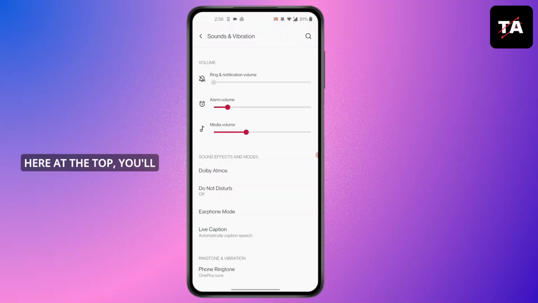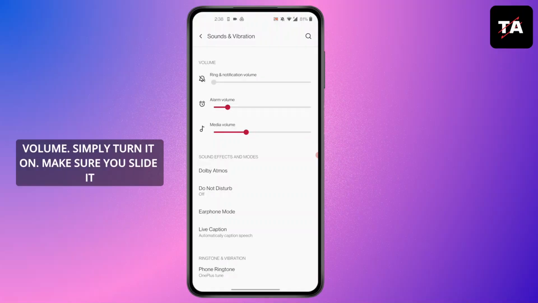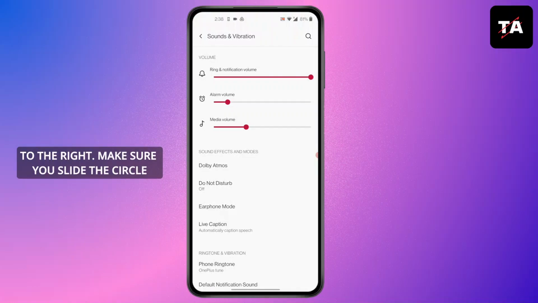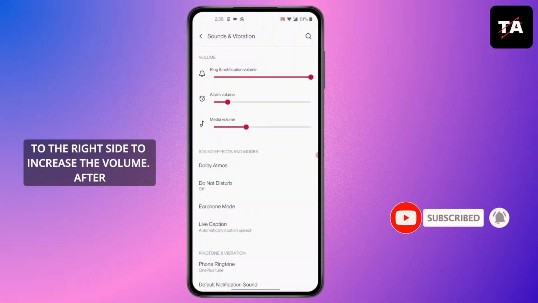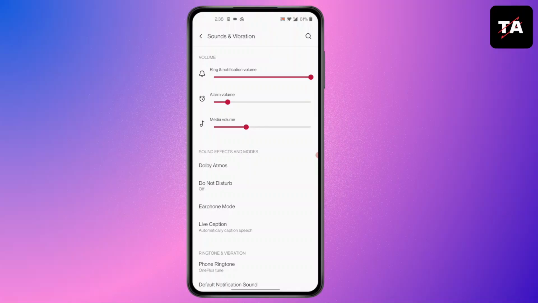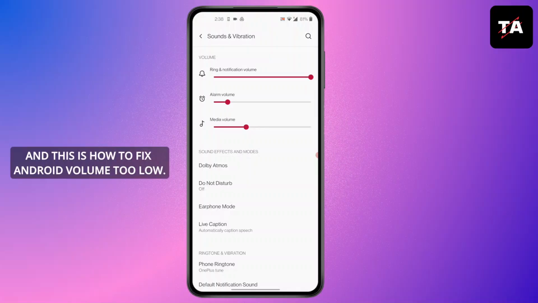Here at the top, you'll find Ring and Notification Volume. Simply turn it on. Make sure you slide it to the right. Make sure you slide the circle to the right side to increase the volume. After you do that, your volume won't be low anymore. And this is how to fix Android volume too low.